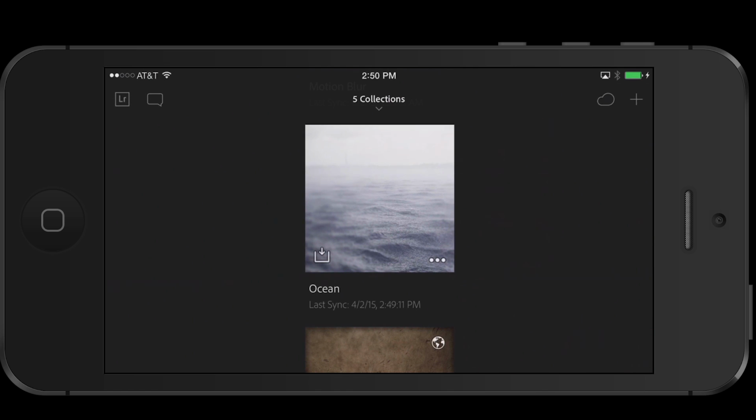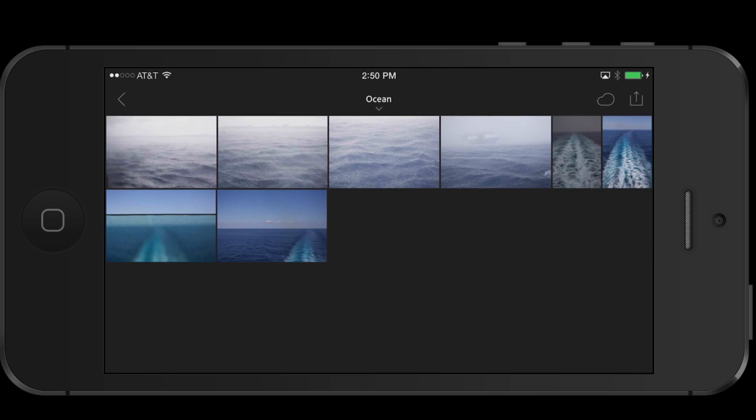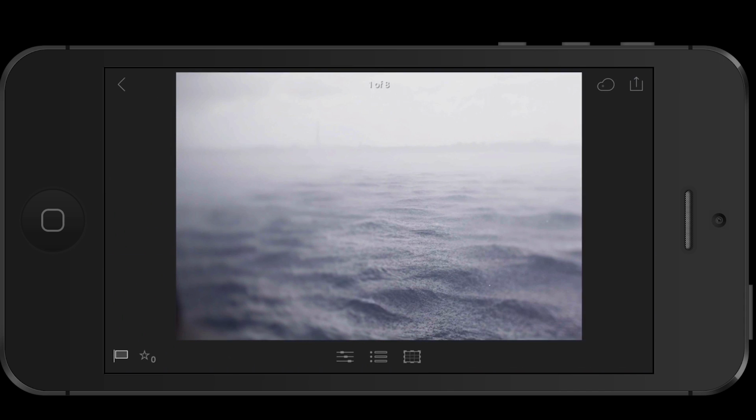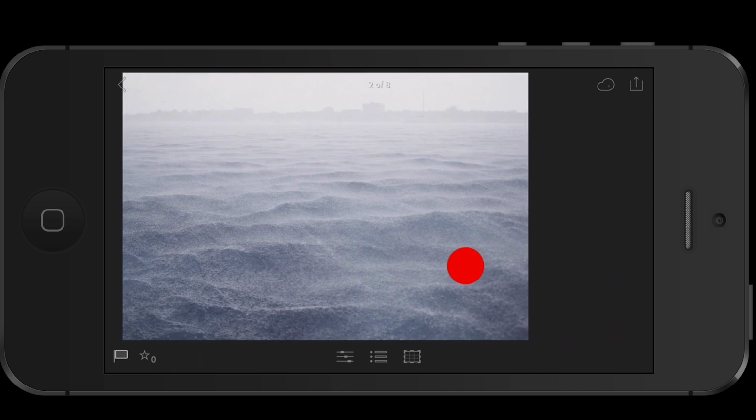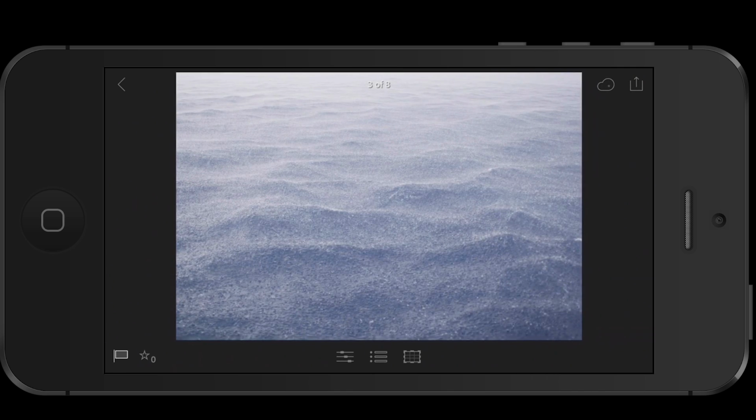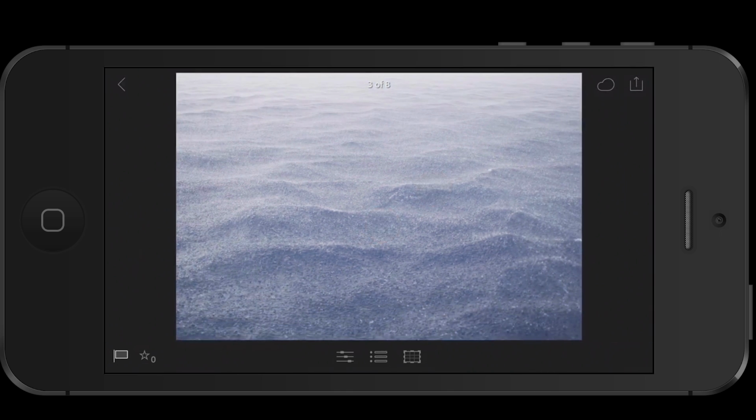Now, if I want to see all of the images inside of that collection, I can tap on the collection in order to see the contents. And then if I want to see one of these images larger, I can tap on it. To move from one image to the next, I can swipe between them. If I want to zoom in, I can double tap, or of course I could use any of the different pinch gestures in order to see them larger or smaller.